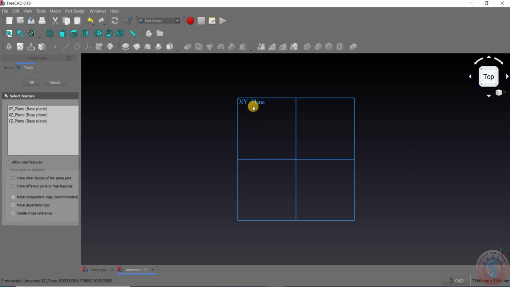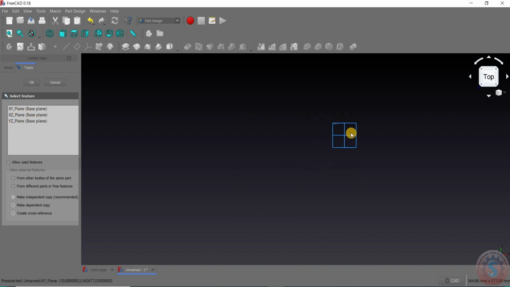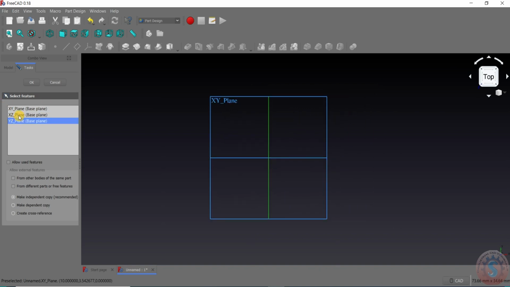You can observe the XY plane, XZ plane and the YZ plane on the left side. You can observe here it is showing only the XY plane. By selecting on this, it is highlighting, but it is not visible like 3D. You want to convert the planes into 3D.